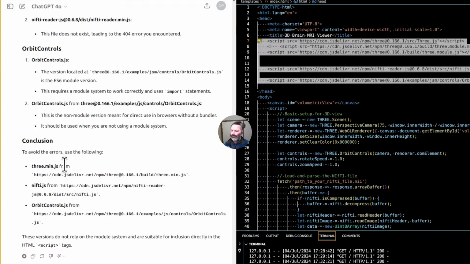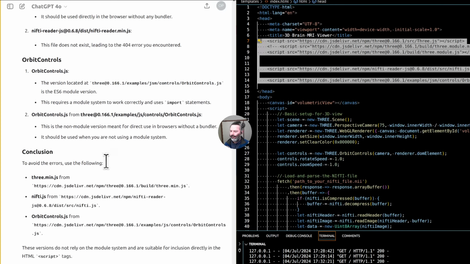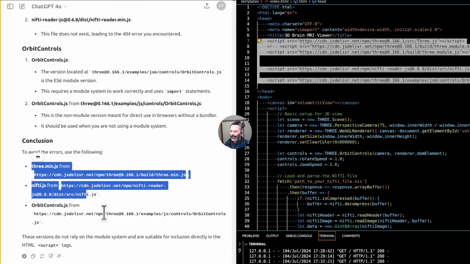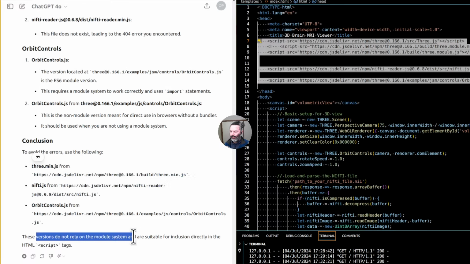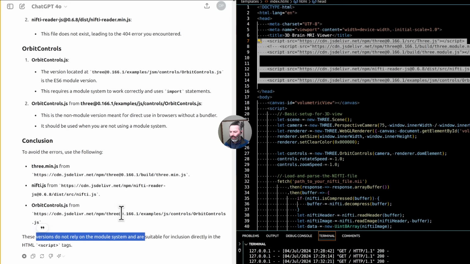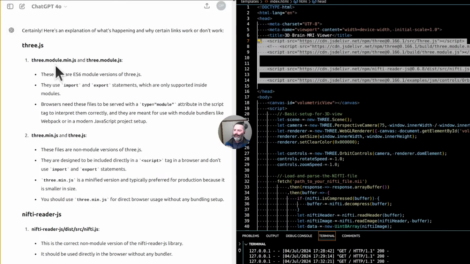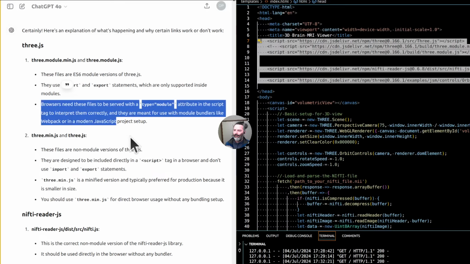Orbit controls. First, OrbitControls.js, the version located at three 0.166.1 examples/jsm/controls/OrbitControls.js, is the ES6 module version. This requires a module system to work correctly and uses import statements. Second, OrbitControls.js from three 0.16.1 examples/js/controls is the non-module version meant for direct use in browsers without a bundler. It should be used when you are not using a module system.